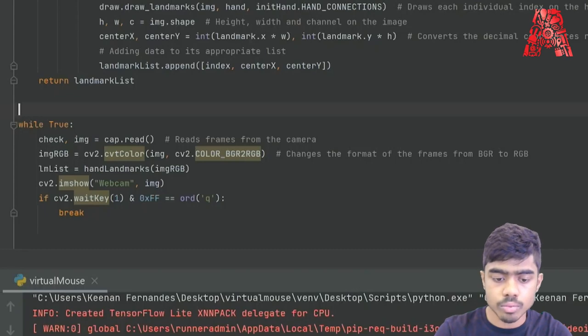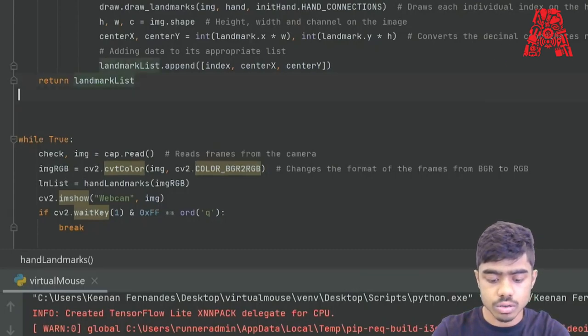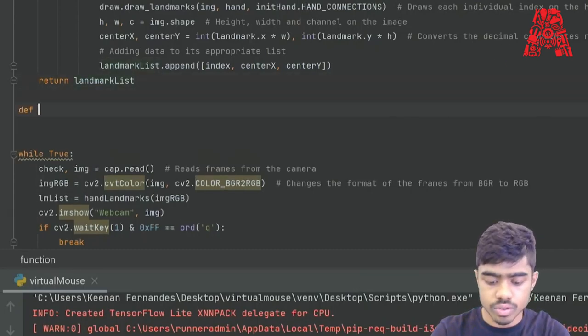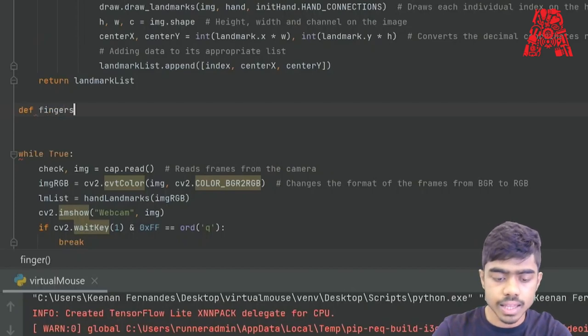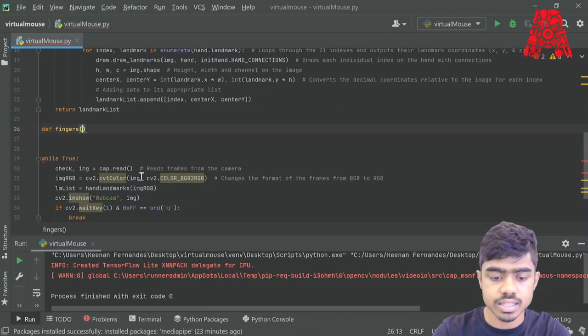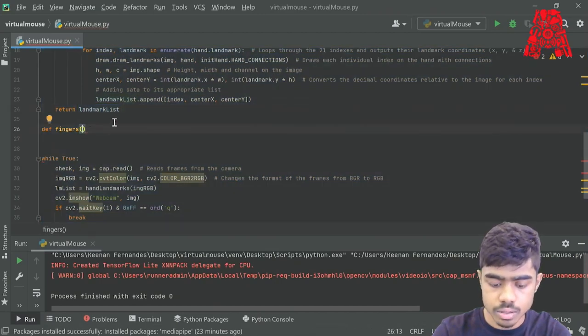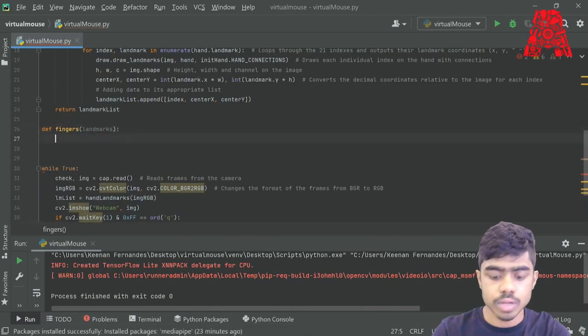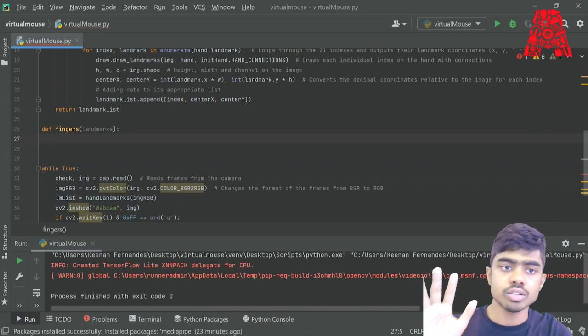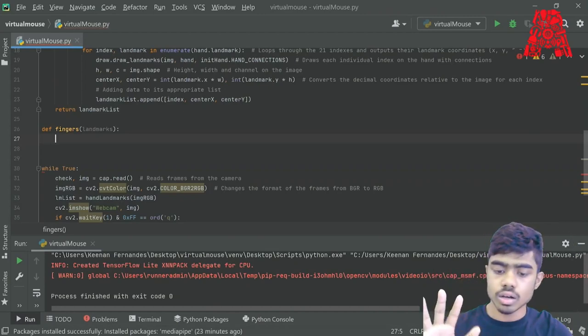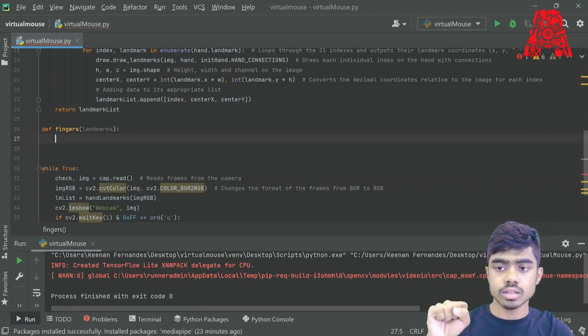So to do that, we'll have to make a function called def fingers, we can call it. And then what we need to do is feed this landmark list. So we can just feed this landmarks and then we can start. Now what we need to do is store each of these five fingers. If it's up, we store it as 1. If it's down, we store it as 0. And we can store all of this in a list.